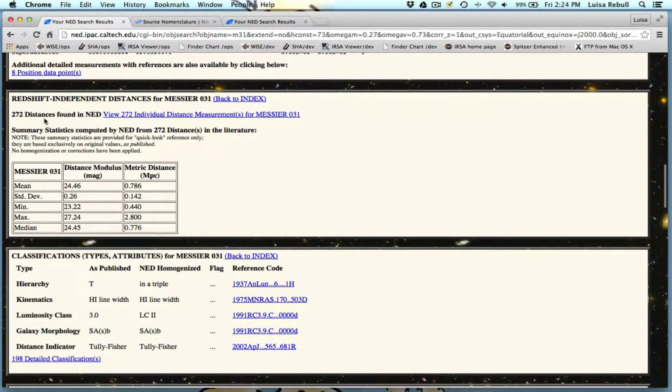Scrolling down further, there's a section called Redshift Independent Distances for M31. And for this, we have 272 different distances, which were determined by many different methods. The mean of these 272 distances is what's called a distance modulus, and for M31, it's 24.46, which is also equivalent to a distance from the Milky Way of 0.786 megaparsecs, for those who understand the distances.